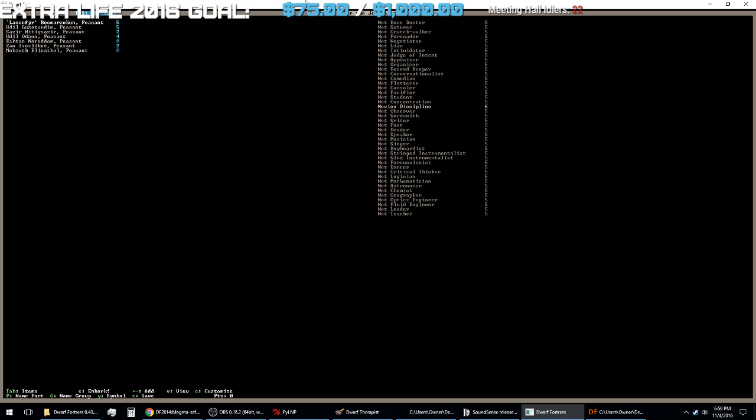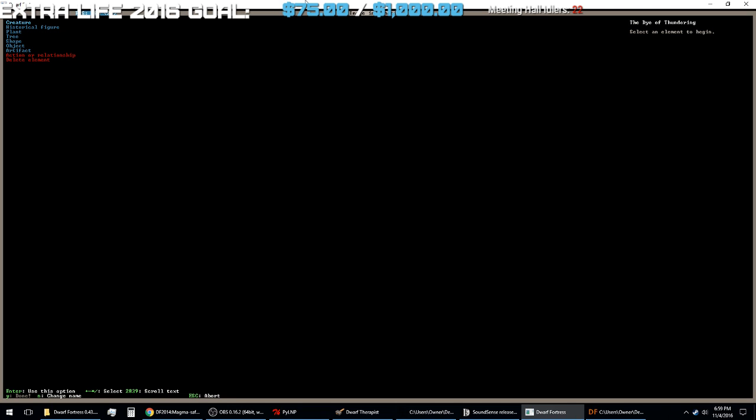Okay, let's do the embark here. Oh wait, symbol. Ha, I forgot. New version, symbol. So yeah, we get to select an element, a symbol that defines our dwarves.